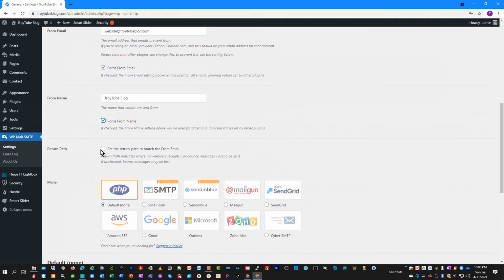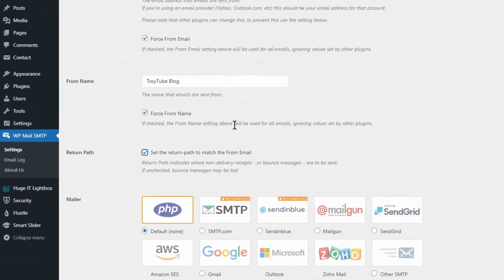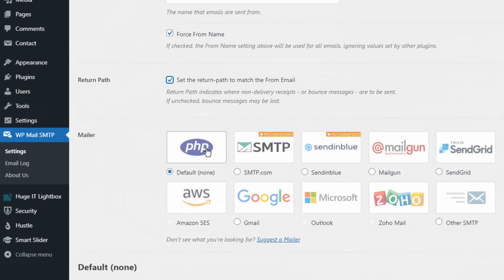And we can set the return path, so when we have a non-delivery, it will go back to that address. And as I mentioned previously, the PHP mailer is the default SMTP or the default mail method. That is allowing your website to use the mail function built into the server because your website resides on that server. And you can use a variety of other options.